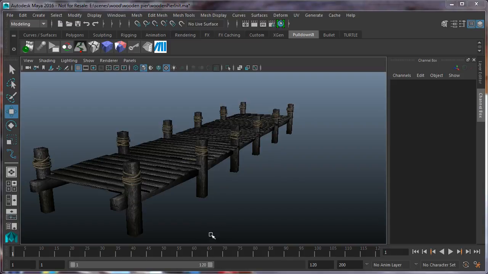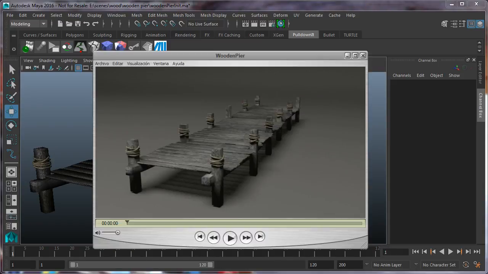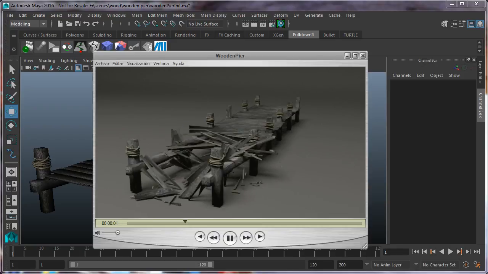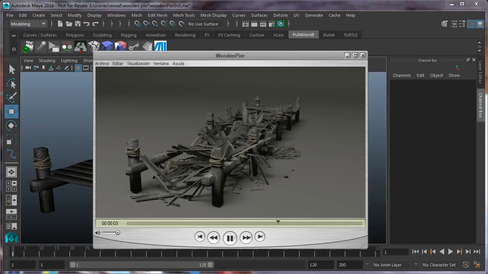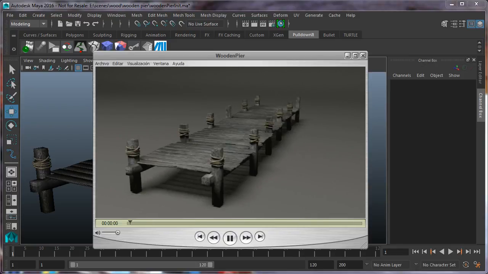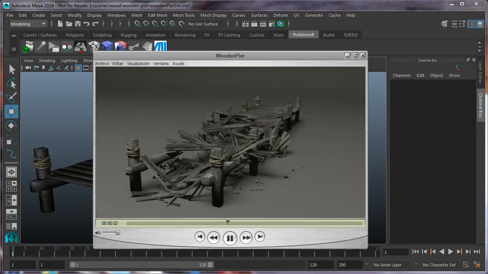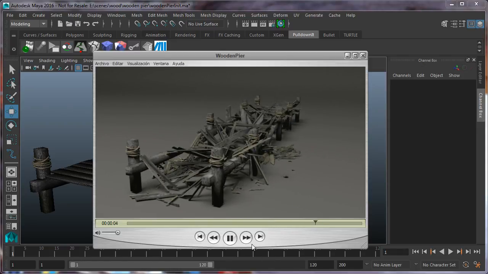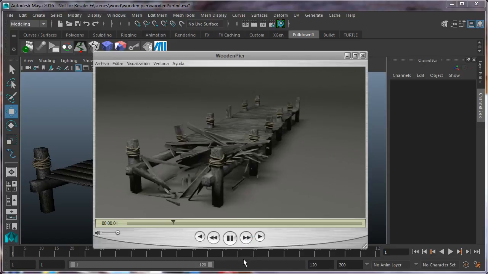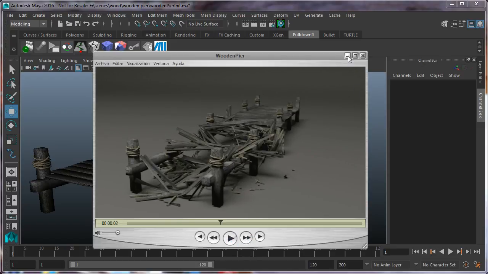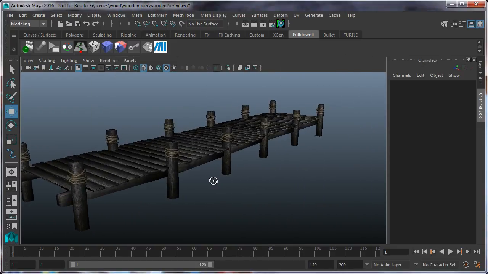Hello guys, this time I'm going to show you how to do this effect, destroying this wooden pier with the Pulldownit plugin, so shattering the deck and also destroying some posts on the sides. So let's go. This is our model.